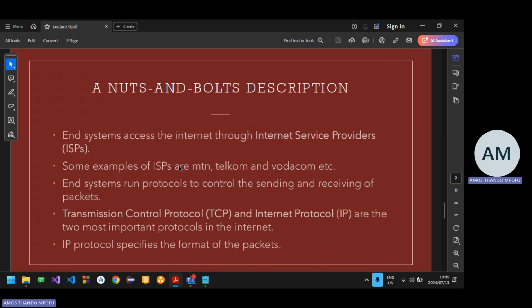So you might ask yourself, how do the end systems access the internet? They access the internet through what we call ISPs, which is internet service providers. Some examples of ISPs are MTN, Telkom, and Vodacom. An internet service provider is a company or someone who provides internet service, right? Hence, internet service provider.